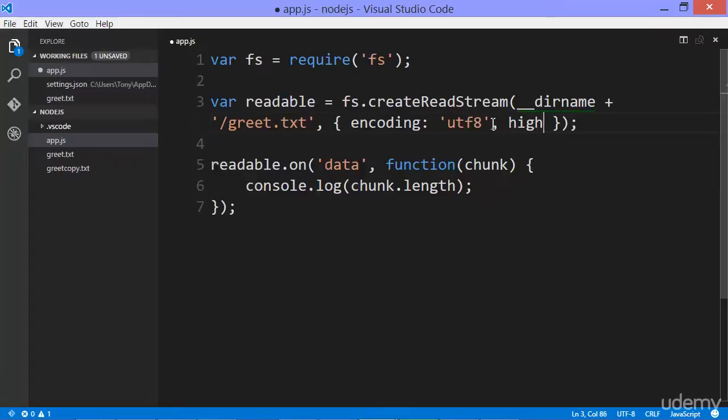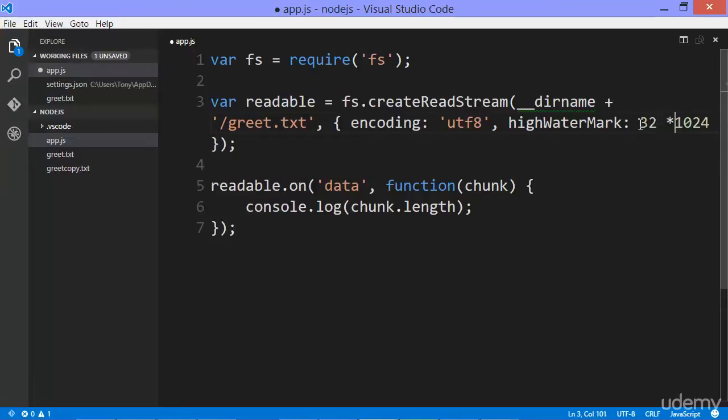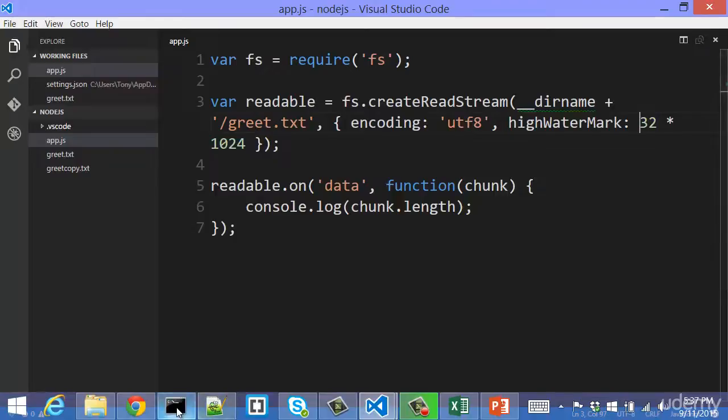Well, there's actually an option called high watermark. And this is the number of bytes that we want our buffer size to be, how big we want each chunk to be. Well, we said a kilobyte was 1024 bytes. So to make my life easier, I'll say let's try for 32 kilobytes. So I'll just say 32 times 1024. Since this wants bytes, I want 32, and this is bytes, 1024 bytes per kilobyte. So this is 32 kilobytes. All right, so let's run that, and we'll just see the length.